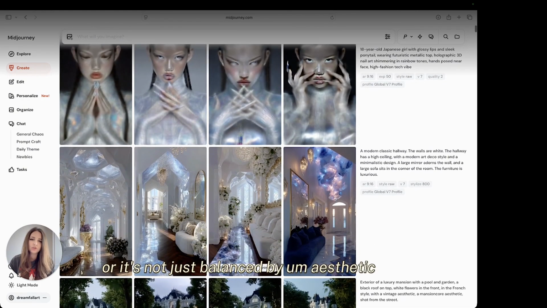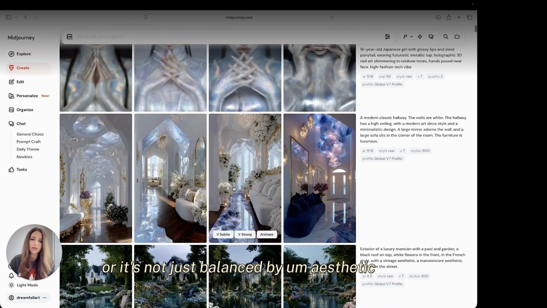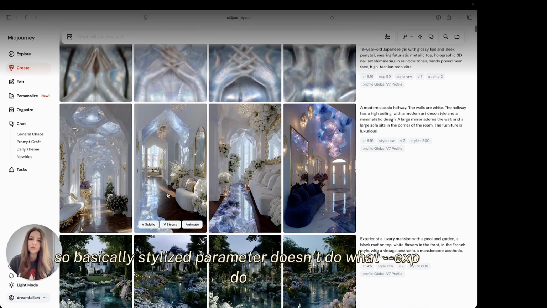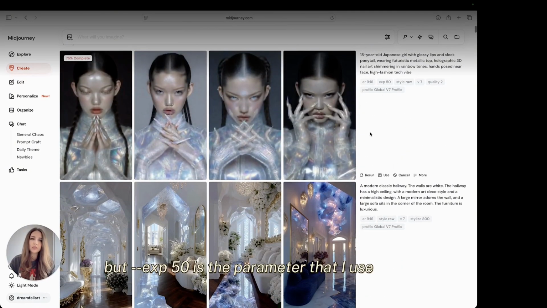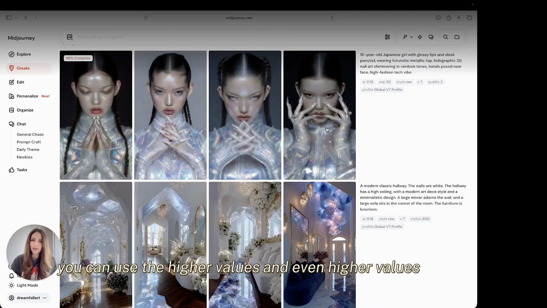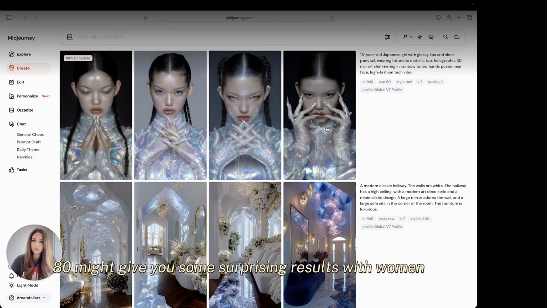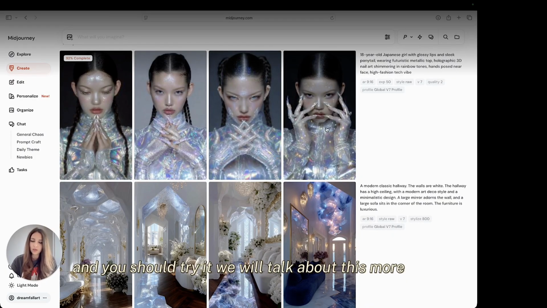Or it's not just balanced by aesthetic, I don't know, lighting. So basically, the stylize parameter doesn't do what exp does. But exp 50 is the parameter that I use. You can use higher values, and even higher values, for example, 80 might give you some surprising results with women, and you should try it. We will talk about this more deeply in the section about AI models and people.